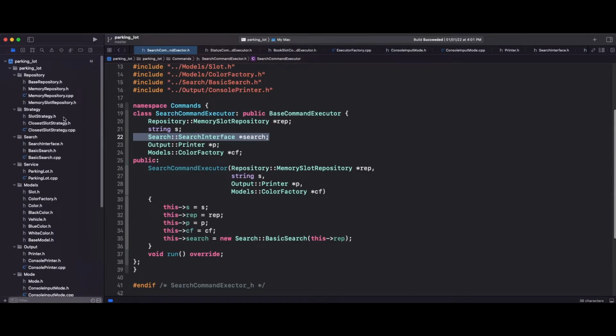You can think of strategy as an algorithm. If your code is depending on an algorithm to choose something, for example, in a parking lot, I need to choose a particular slot for a new vehicle if they want to park. Now, how can I choose the particular slot? There can be different strategies, like closest strategy, maybe farthest strategy. Maybe each slot has different prices, so a cheapest strategy. Something like that, right?